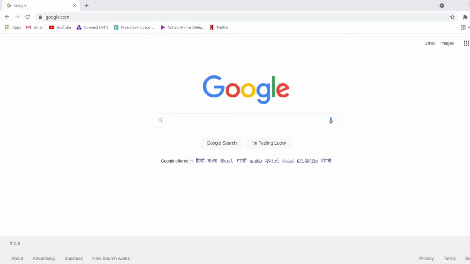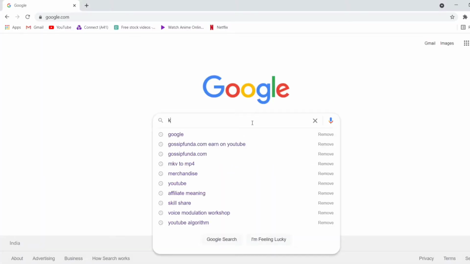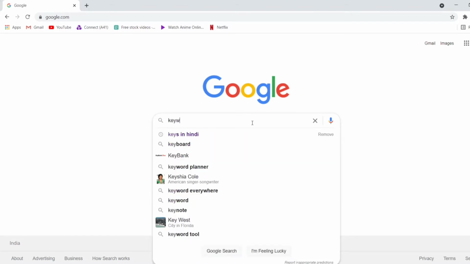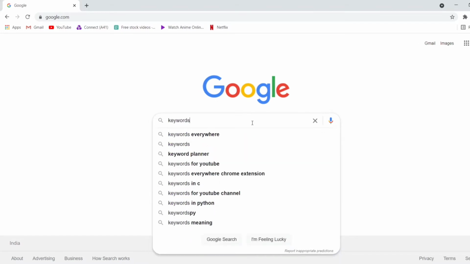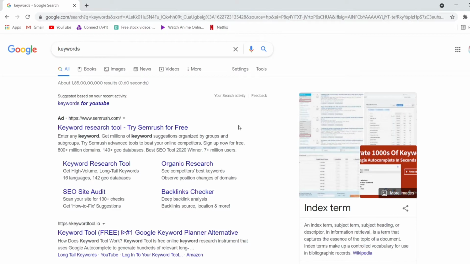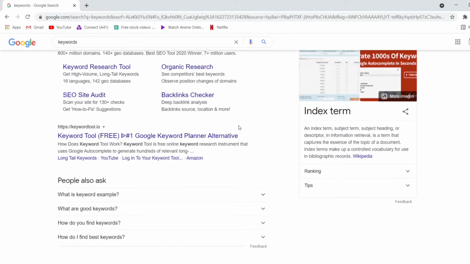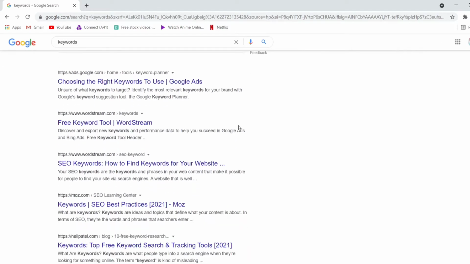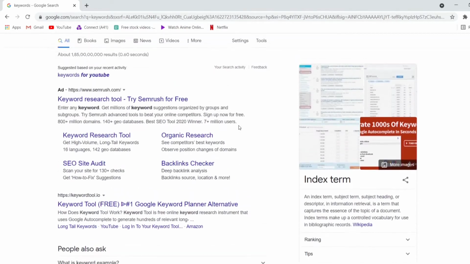Level 2. What is a keyword? First, you need to understand what a keyword is. In short, a keyword is nothing but the search term which you type to search on Google.